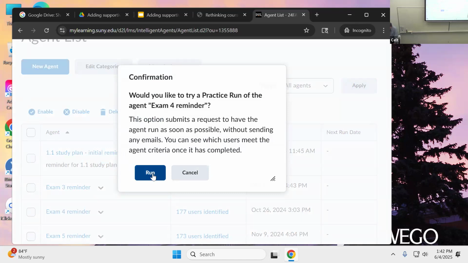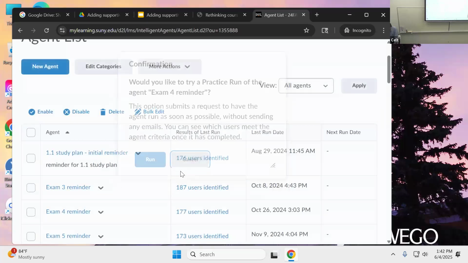And if you find, for example, that everyone meets the criteria, you may want to go back and test it and look at it carefully, because maybe you're not tying it to the right item or whatever. And that way you can see how many people are getting it before you actually send it, and then go back and double check that the criteria are correct. Okay, so that's how you would create a weekly login reminder.